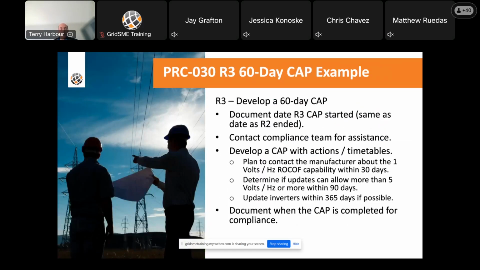That would lead us into requirement 3 and our corrective action plans. So we would need to document the date the R3 corrective action plan started, which would be the same date as the requirement 2 process ended. We'd want to contact our compliance team again for any assistance. We'd want to develop a corrective action plan with actions and timetables.